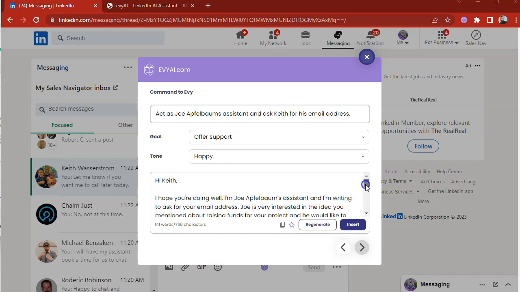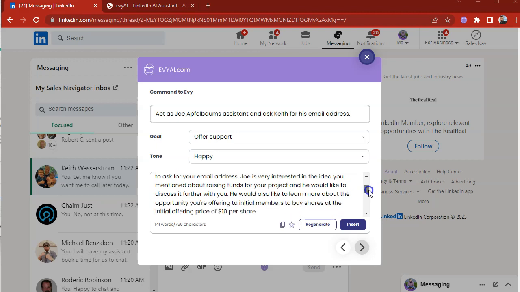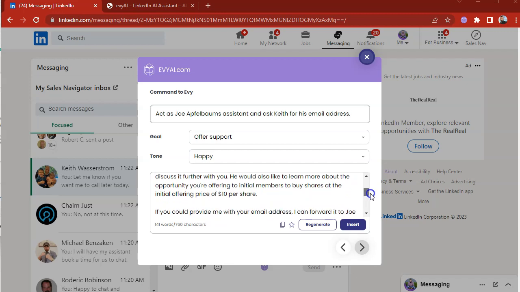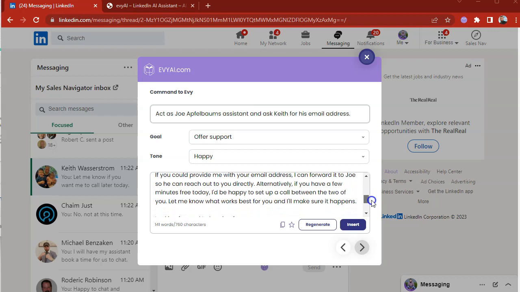So as you can see, it says, "Hi, Keith. I hope you're doing well. I'm Joe Applebaum's assistant. I'm writing to ask you for your email address. Joe's related to the idea that you mentioned, raising funds for the project, and you'd like to learn more about the opportunity. If you could provide me with your email address, I can forward it to Joe so he can reach out to you directly.